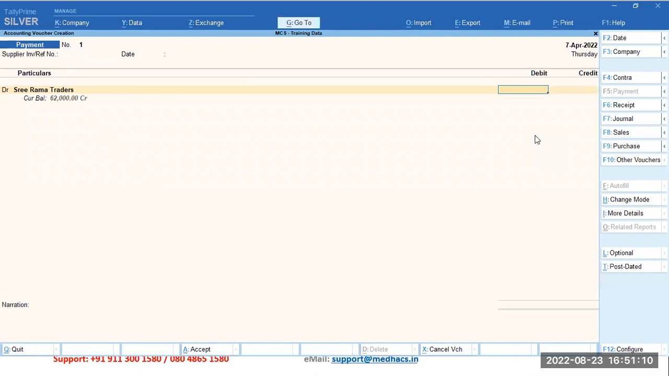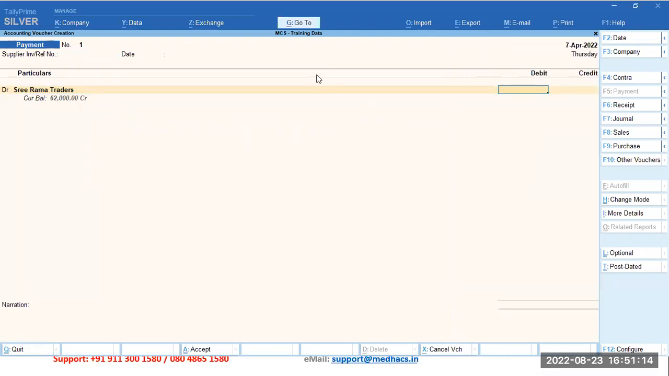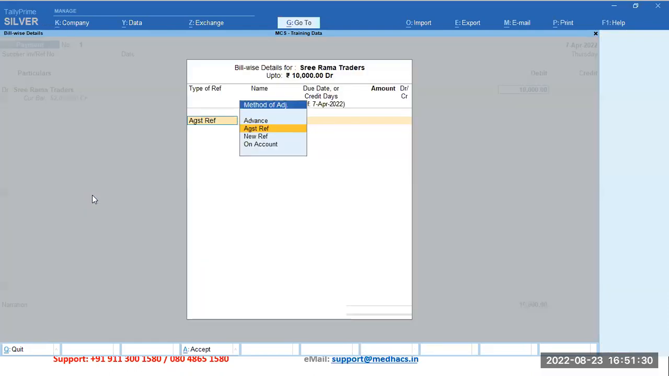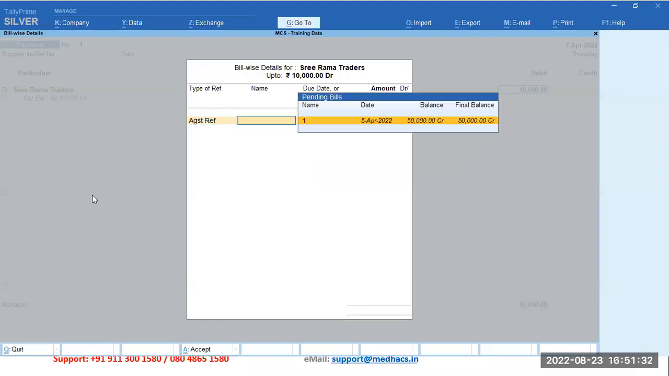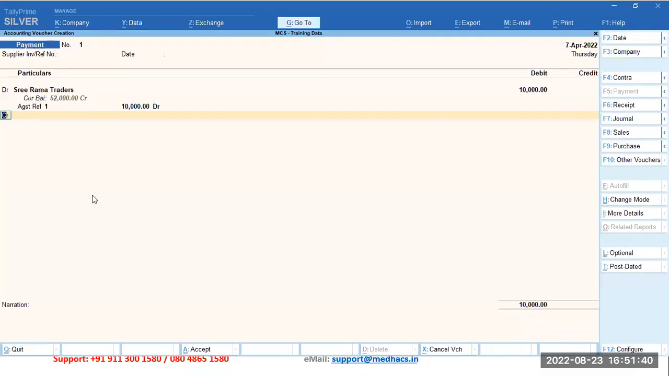Look here, once you click on Rama Traders, at the bottom it is showing the current balance, how much you are supposed to pay him. It is showing 62,000 is the credit. Out of this, I am paying him 10,000 rupees. Now it is asking against which bill you want to pay, because there was one bill for 50,000 rupees already available. So I'm saying against this bill, I'm paying 50,000 rupees.